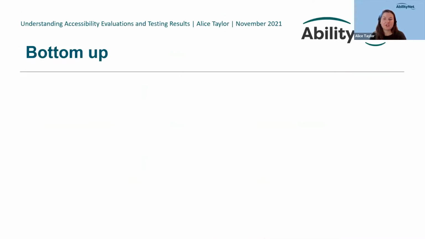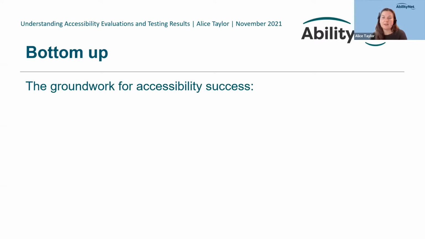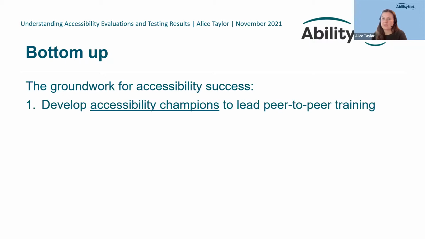And there are also some things you could do from the bottom up as well to embed and change the culture within your organization. So you could think about developing accessibility champions to lead peer-to-peer training. The BBC have a really good example, which they used successfully to embed accessibility throughout the different departments. And this means that there can be more knowledge spread around the organization, and that there isn't necessarily one person where it's their sole job, but a lot of people have that knowledge.